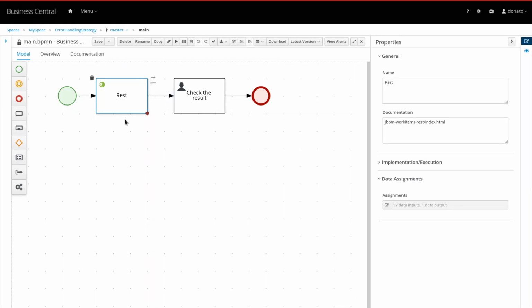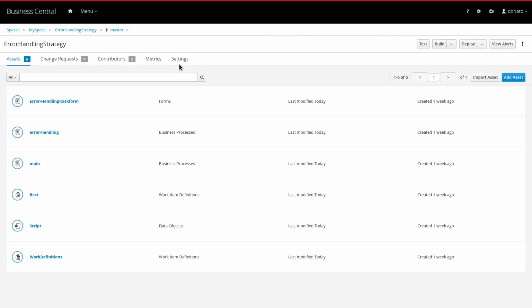At runtime, this REST call will fail, and we will see how to manage this exception that happens inside the REST call. Again, when it fails, it will raise a special kind of exception that is handled by the error strategy. Let's see how to configure the REST work item handler to handle this exception.